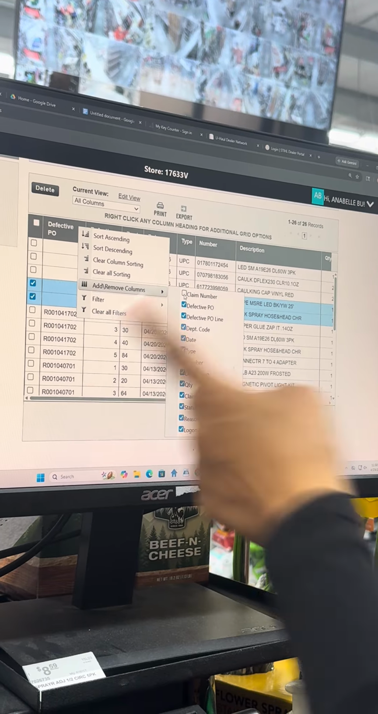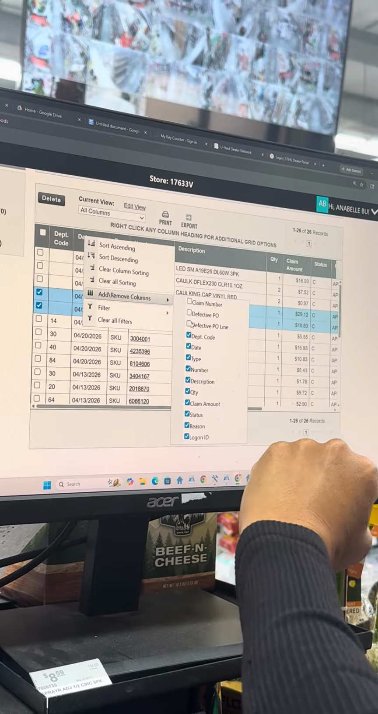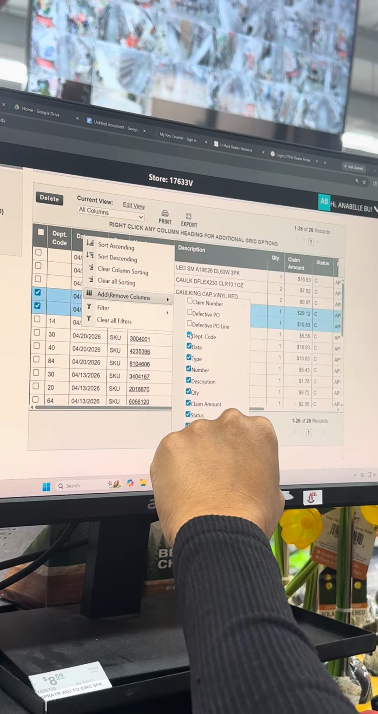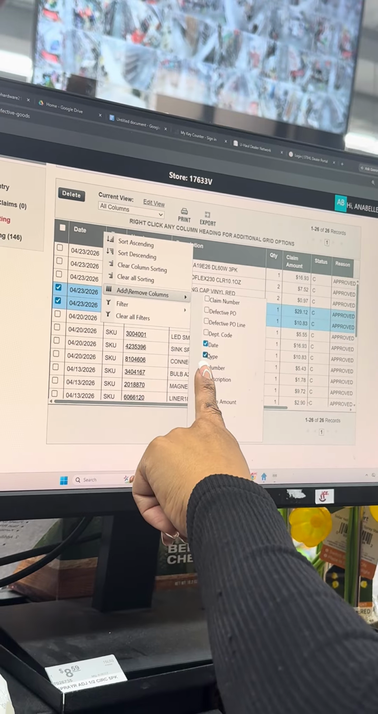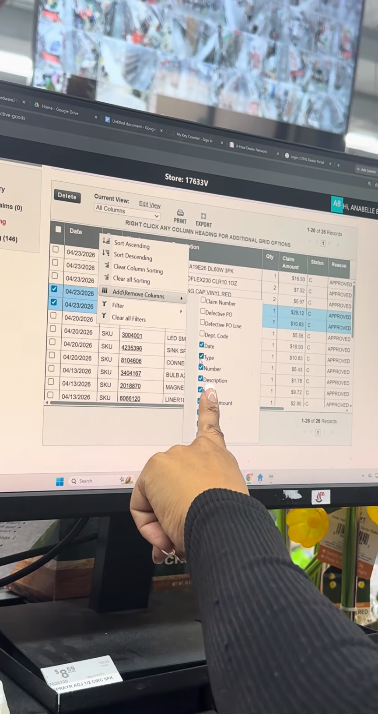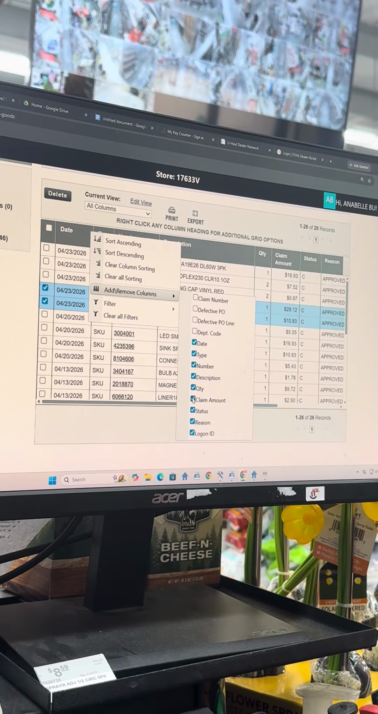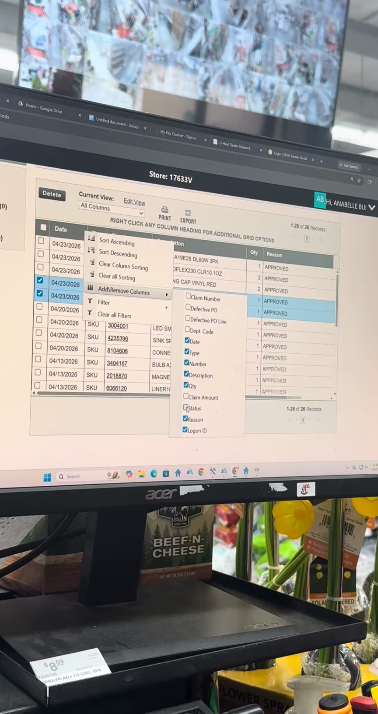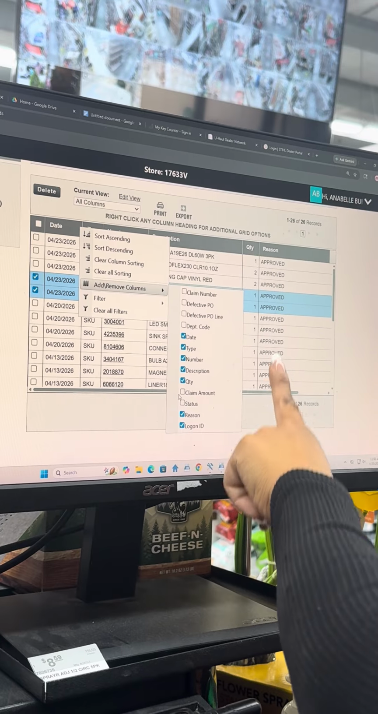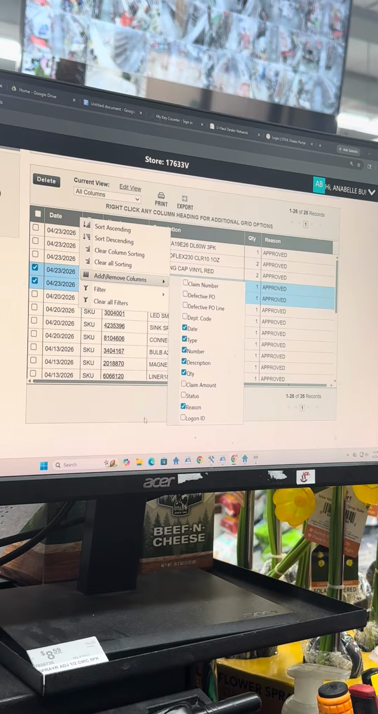You unclick claims, it disappeared. Defective POs, we're gonna unclick that, disappear. Department code, I don't need. I do need the date, yes. I do need the type, the number, and the description. I do need the quantity. Everything else I don't need. I don't need the claim status. I don't need the status. I would like to see the reasons, so leave that there, and then just take off the log on ID.